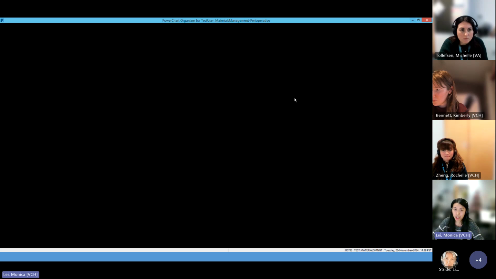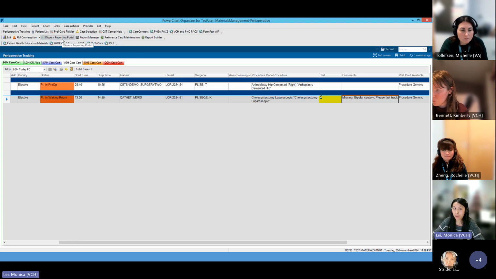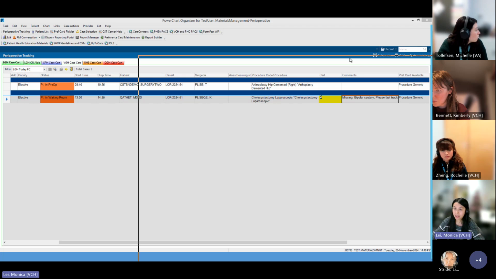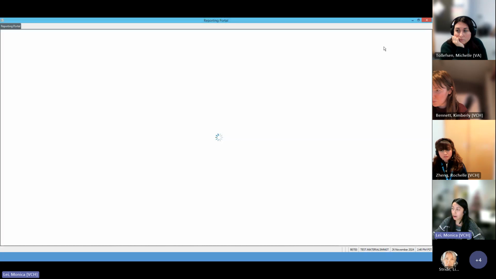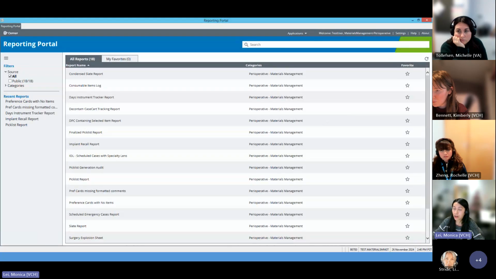So we go back to Power Chart here. We can actually access the Discern reporting portal through this toolbar at the very top. So I'm going to click on here. I'll just wait for that to open. Okay, this is what Discern will look like when it opens up. And once it finishes loading, you'll see all the reports that are available to you. So I'm in the materials management position. So these are all the reports available to that particular position.